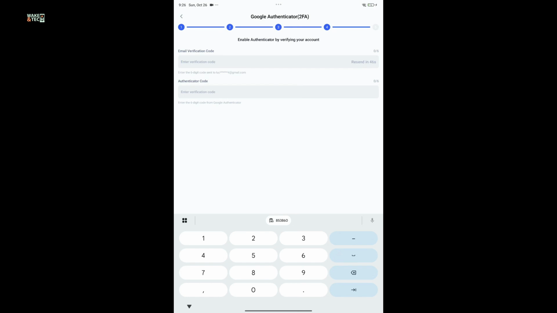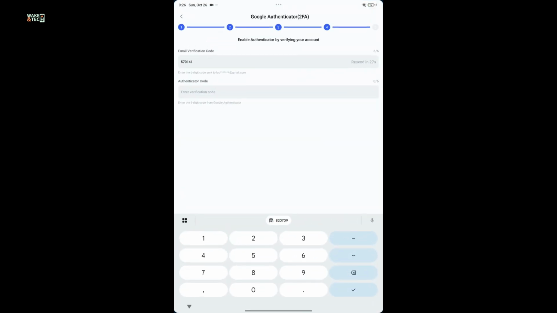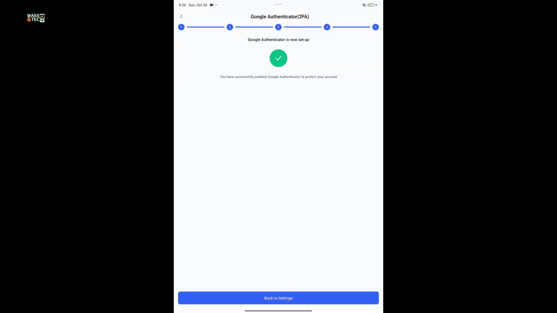Enter the code that you received via email and right where it says enter authentication code, you can get back to the Authenticator app and select the code to copy it under CoinMarketCap and paste it inside the verification code box in CoinMarketCap application. After you do that, click Next and your Google Authenticator or two-factor authentication has been set up.